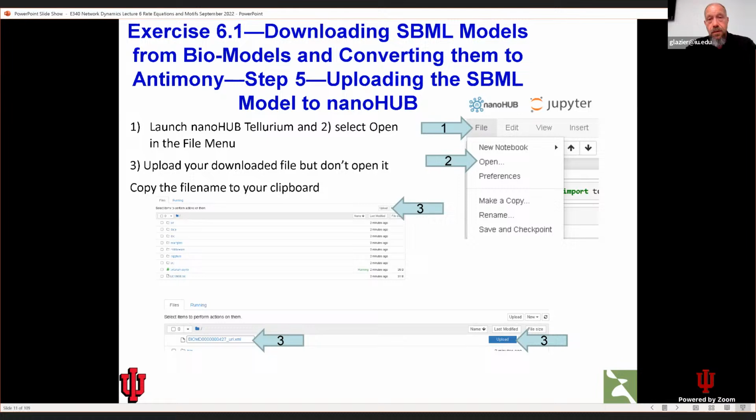Go back and forth. So I'll give people a second to do that. Anybody need more time? I know getting NanoHub started sometimes takes a little while, so I don't want to rush people. Everybody okay on that? All right.